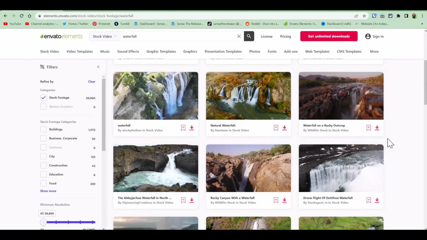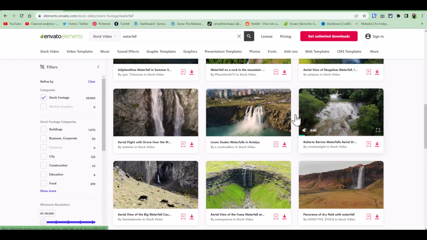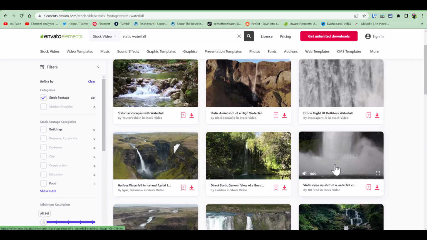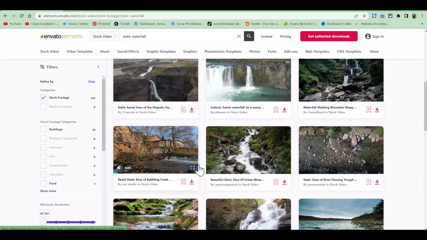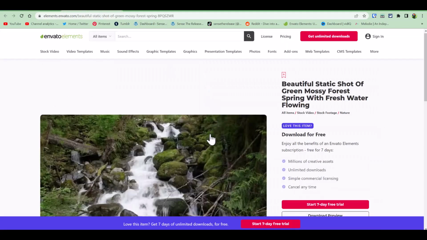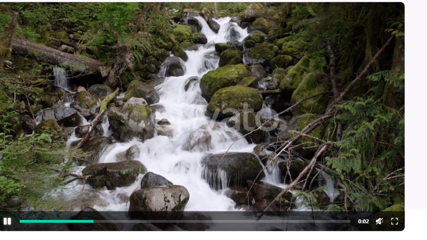Whether you're looking for waterfall or beach scenes, you're wanting to try to find a static shot where it's just holding still and watching the waterfall. As you can see, a lot of these are static shots where the camera doesn't move. It's just the water that's moving, and that's really what you're looking for. So this is the perfect shot right here. Something like this is perfect. You can easily blend this in.